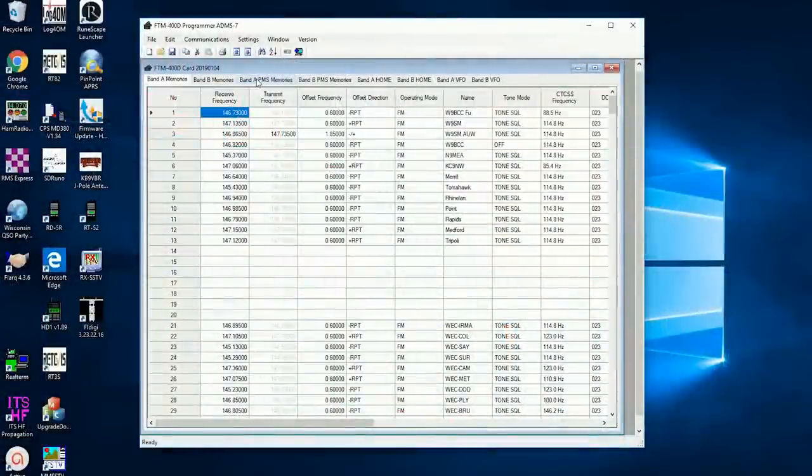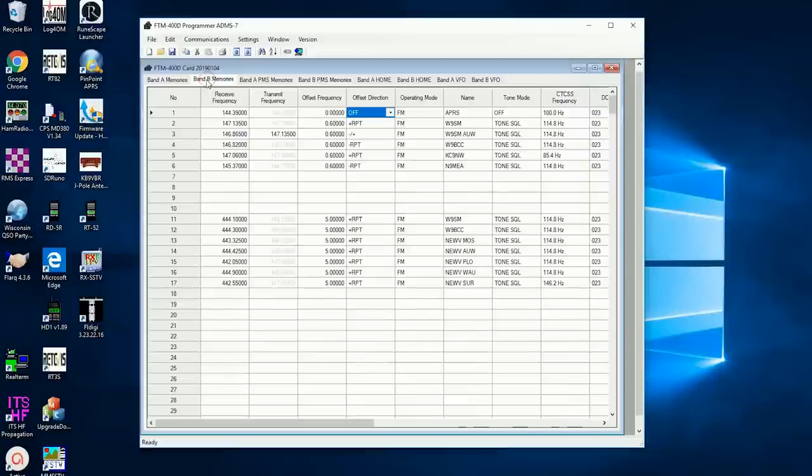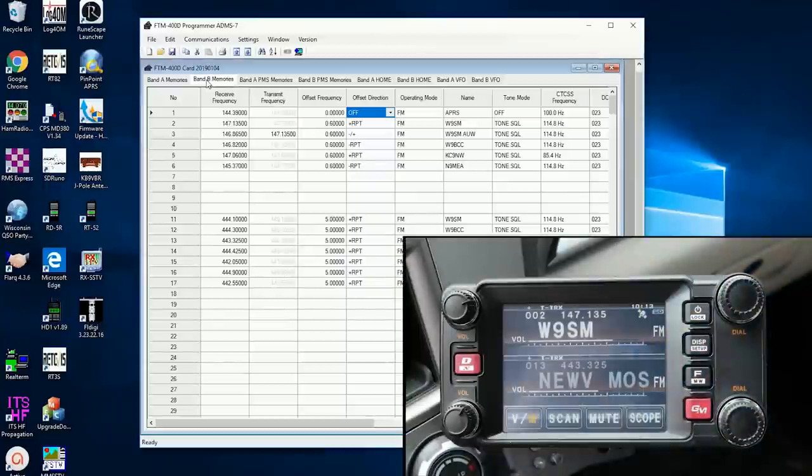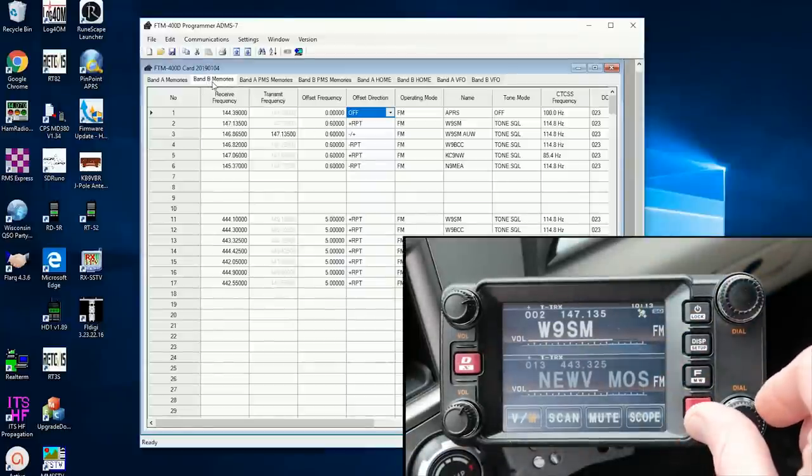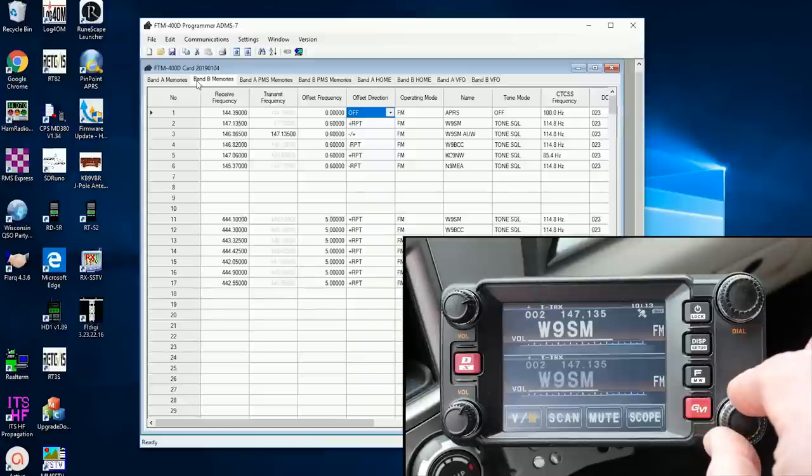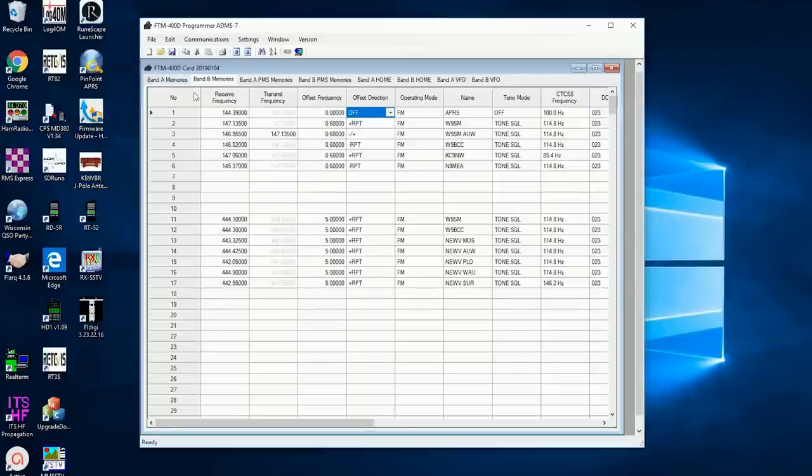And you can run APRS on both the A band and the B band on the FTM-400, but the conventional wisdom is to run APRS on the B band and leave your A band for the rest of your VHF, UHF, analog, and digital transmissions, and then just let the APRS churn away on the B band. If you're not going to be running APRS on the B band, then you can use the B band for something else.